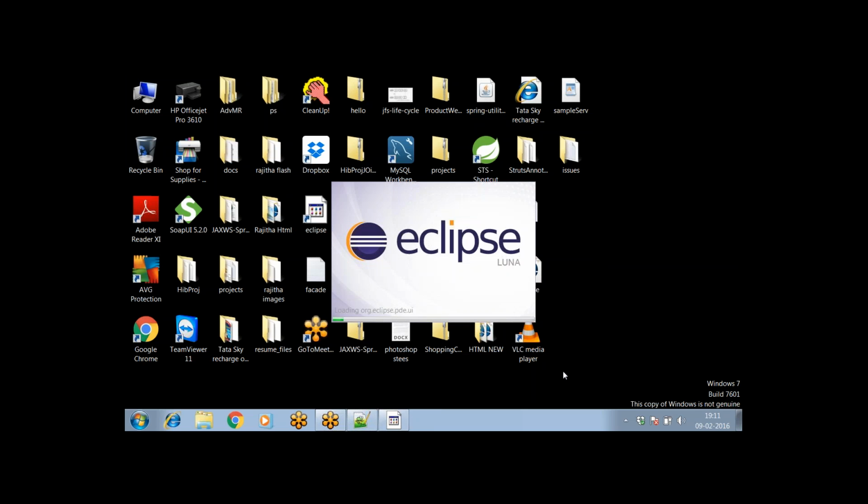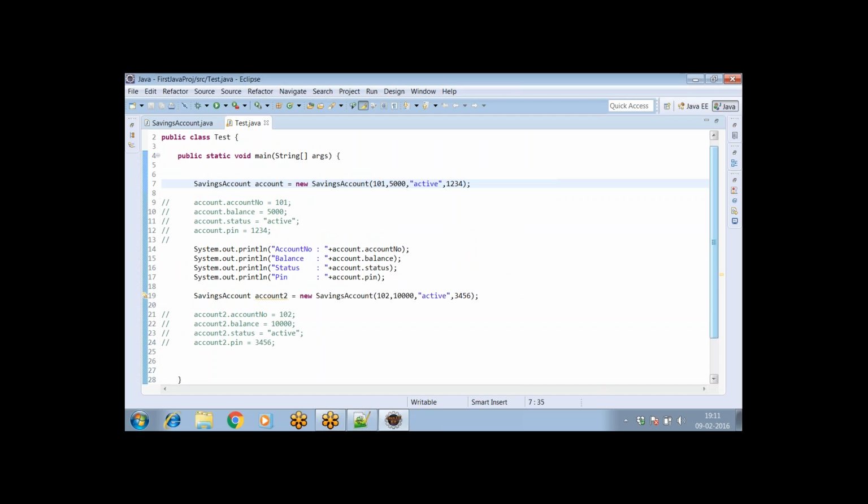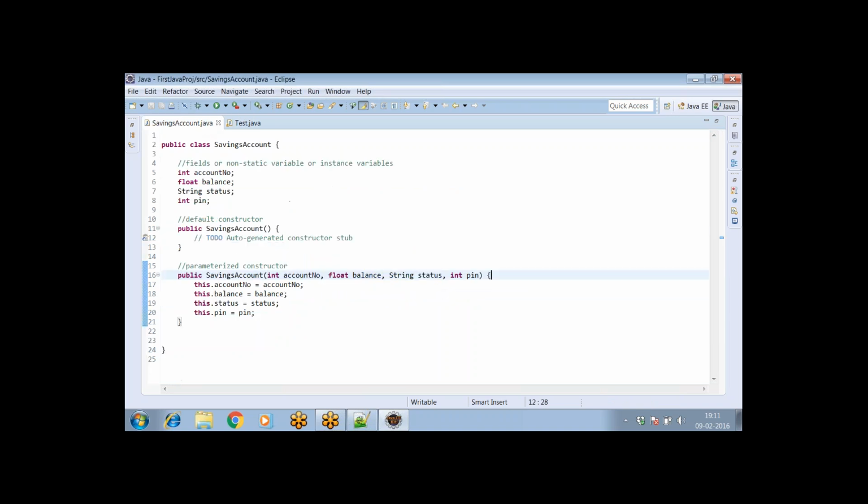Could you please explain what is a constructor? To initialize an object. So we use a constructor to initialize an object. Yes, that's also right. A constructor has the same name as the class name. It's a special method, you can say.